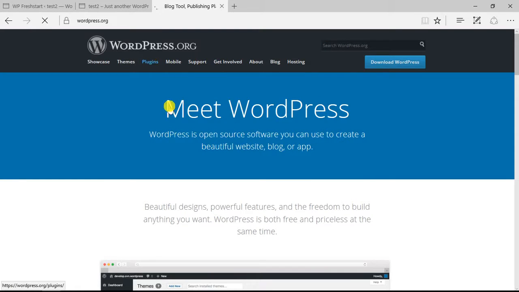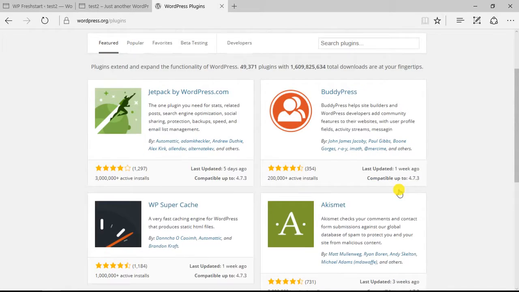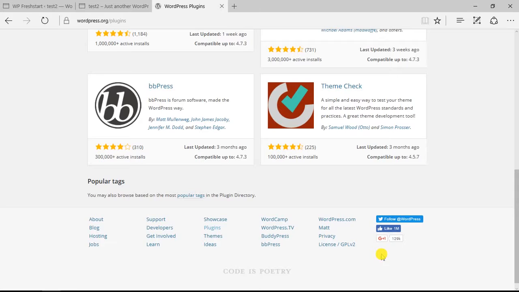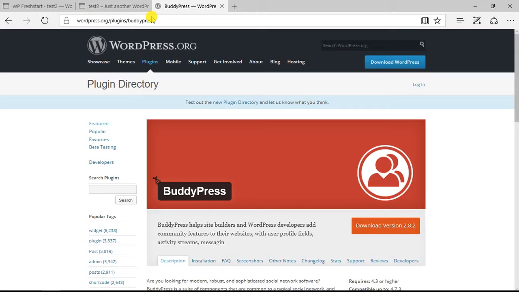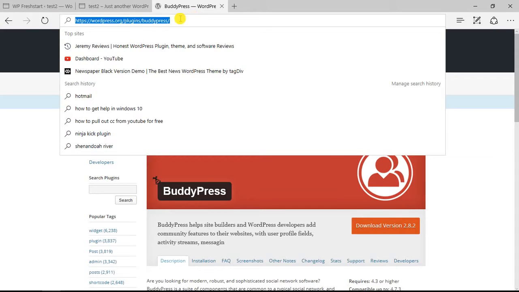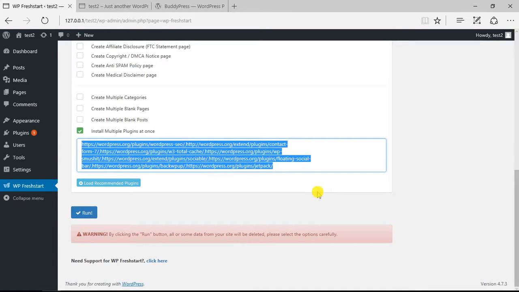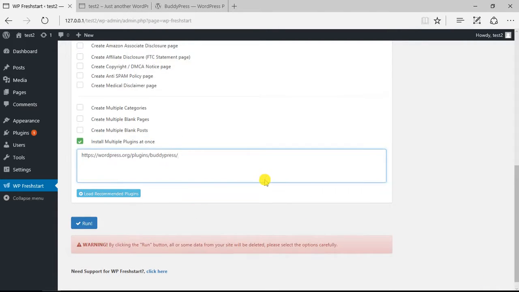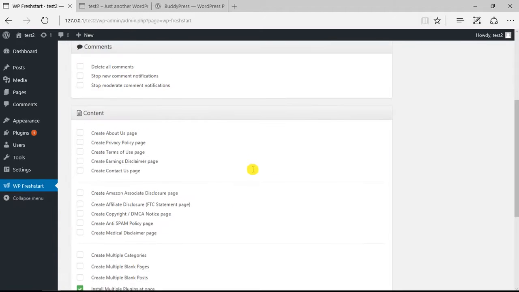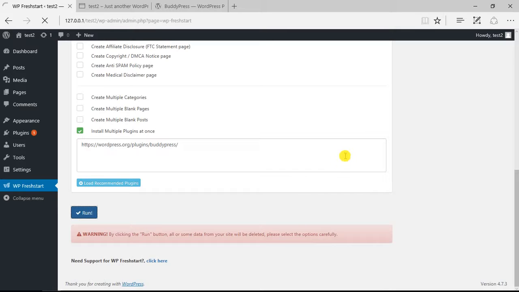So basically you go to your plugins page, find something you want to add. We'll just say, I don't know, I'll just go with BuddyPress. So here's BuddyPress. All you do is you copy that like so, go into here. I'm taking all that out because I don't want all that. Then you just paste that in here like so. In this case, that's all we're going to do. You don't have to do all this other stuff, but I'm just going to install BuddyPress.